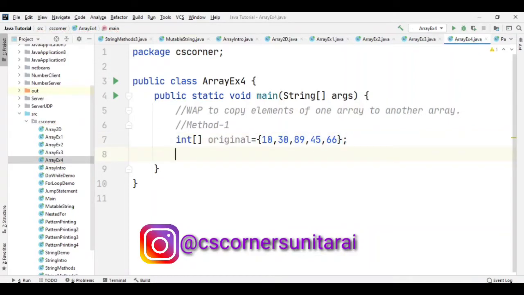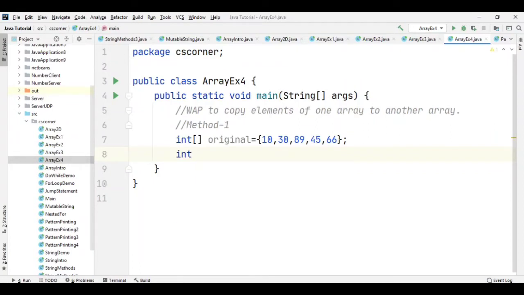Now I'll create one more integer array and give it the name copy, and then what I'm writing over here is original. So what will happen after writing this line? Whatever elements you had in your original array, all of them will get copied into this copy array. So now what happens if you write this line?